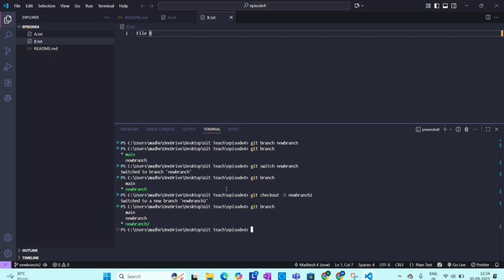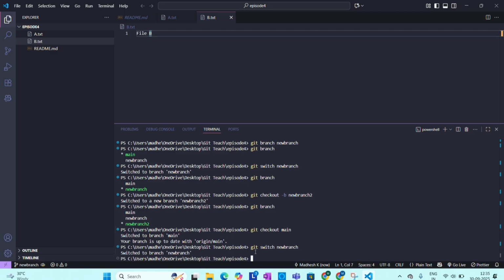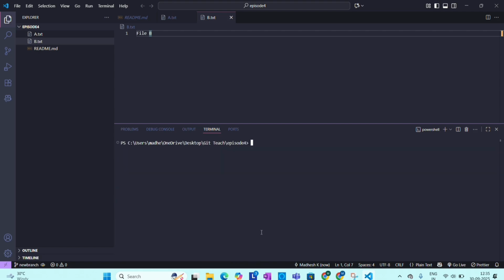Okay, fine. Also, in order to switch between multiple branches, I said that we need to use the command called git switch, right? We could also use one more command, that is git checkout alone. Without -b, if we use the checkout command we will be able to switch between the branches. Now you can see that by using the git checkout command I switched to the main branch, and let's switch to the new branch by using the switch command. So we could use either the switch command or the checkout command, that is our wish. Both of the commands help us to switch between the branches.